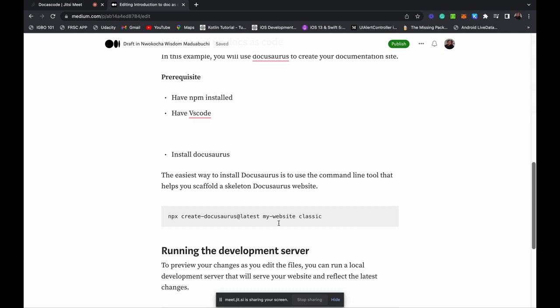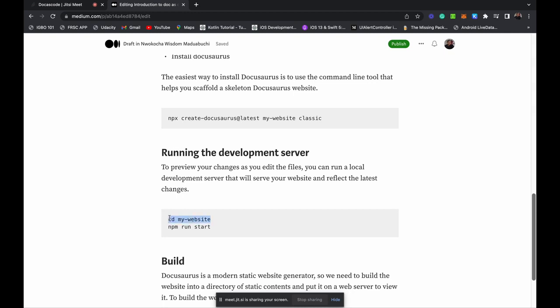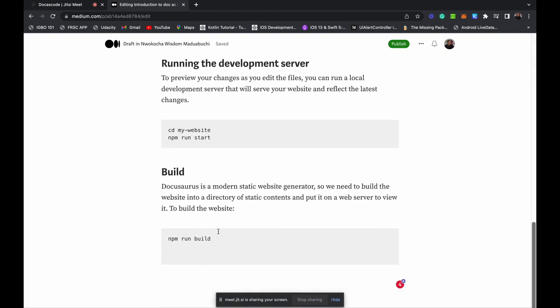Because of time, I have installed this already, else it would take so much time. I can also share the link to the official docs. You will copy this in your VS Code and install. This will install Docusaurus for you, and you cd into this my-website folder, then you run npm run start. npm run start would run the development preview for you, so that's where you can make your changes before you publish for the public to see. This is build. Build will build it and give you the public folder where you can push and host it for the public to see.